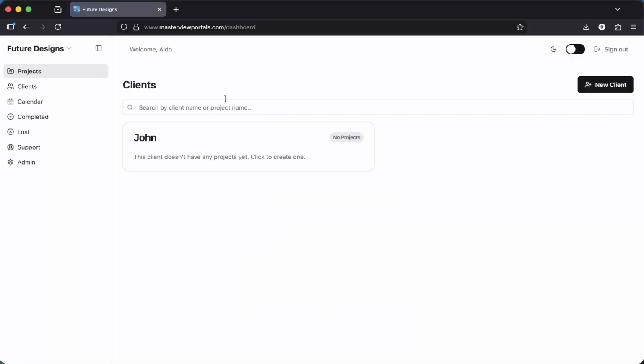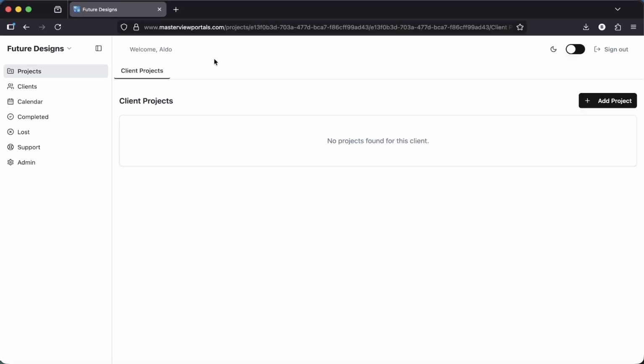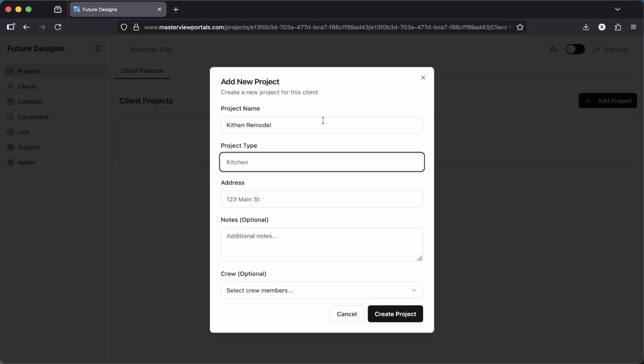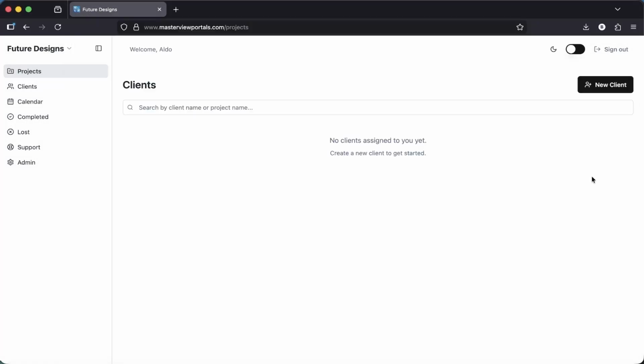We'll hit a quick refresh and John is right there. So this is what it looks like when you just create a client. Now you can see there's no projects, so let's click on him. This is one way you can go into the client profile, and you're greeted here with the client's projects, and this shows all of the projects for that client. A client can have many projects, of course. So let's start by adding a project, and let's say he wants a kitchen remodel.